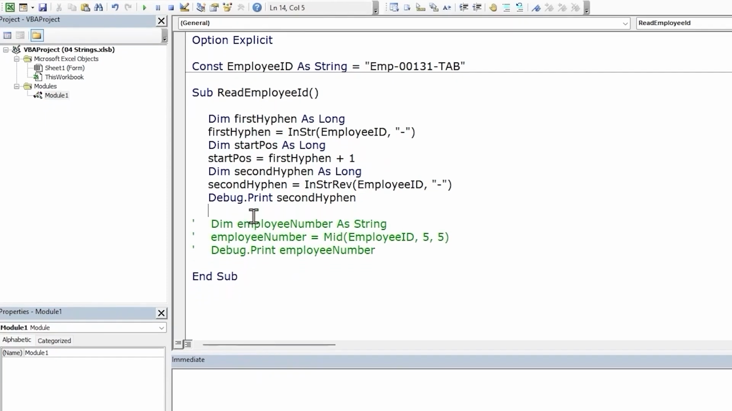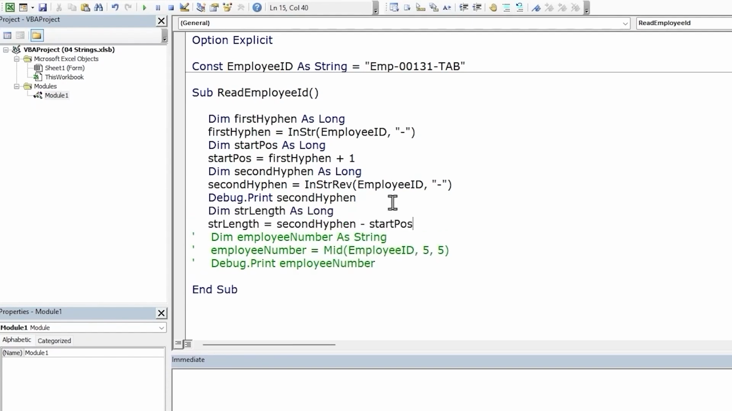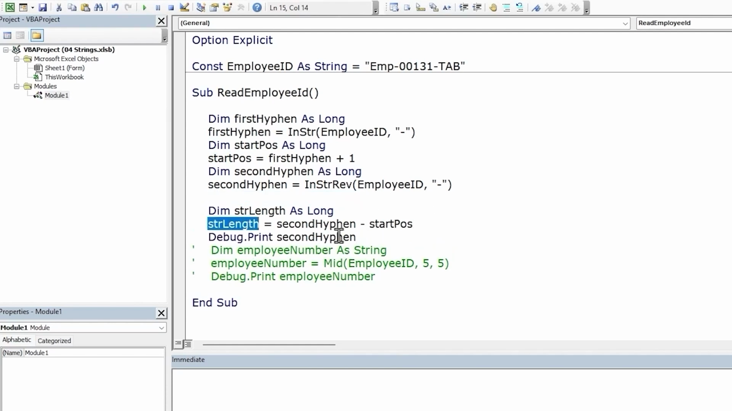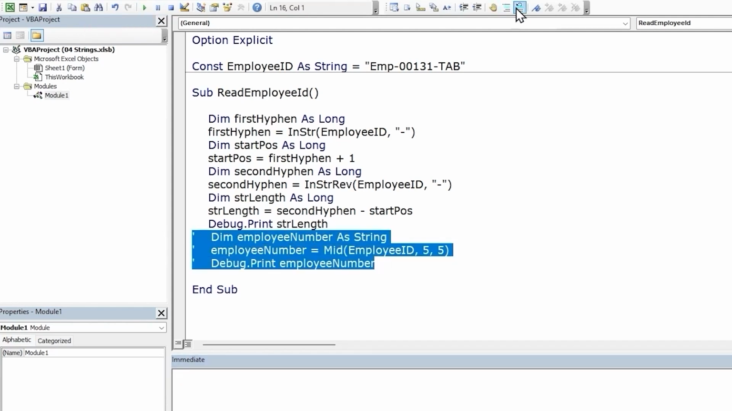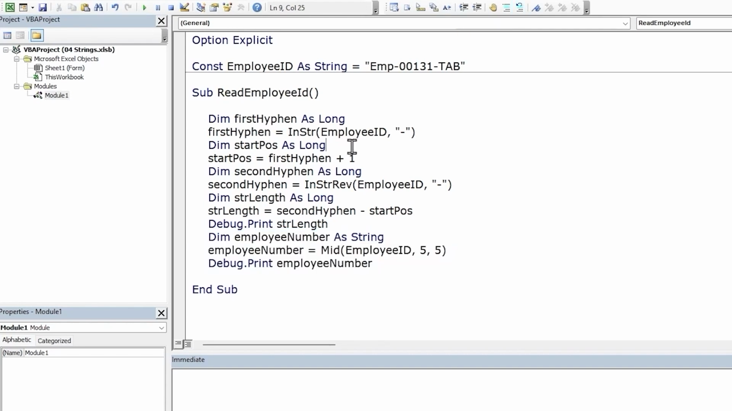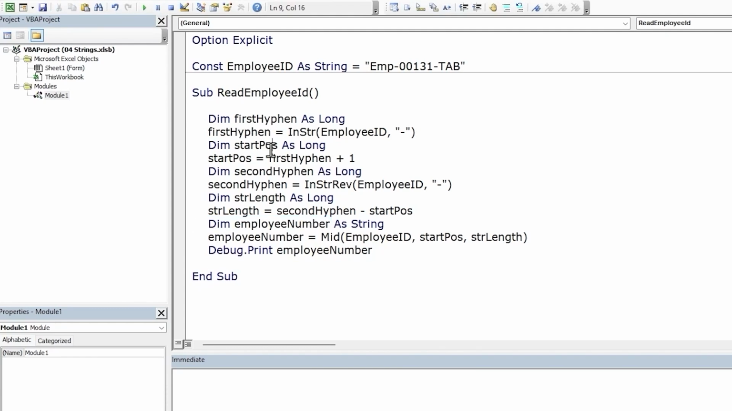Let's just bring this down, declare another variable for the string length. And let's print out the string length to make sure our calculation is correct. We should get the answer 5, and that's correct. Okay. Now let's construct our Mid function. Let's uncomment this block of code. So let's start writing our Mid function again. We need to provide the start position of the substring, which is the start position variable. And we need to provide the length of the substring, which is the string length variable. And remove this debug print statement. Okay, that's it. Let's run our code and we get our employee number.